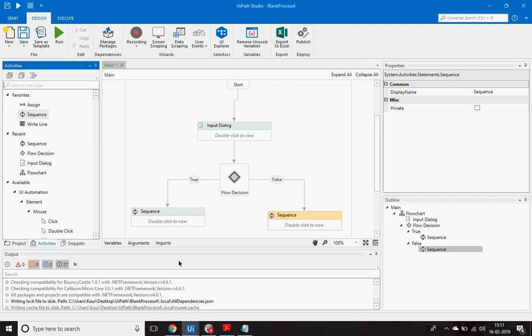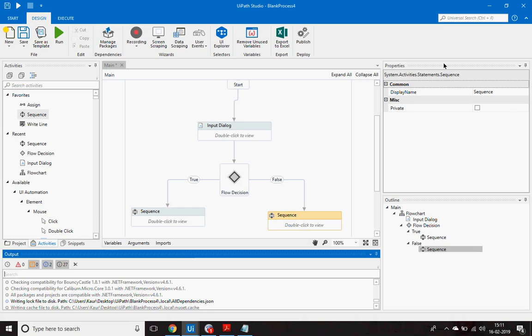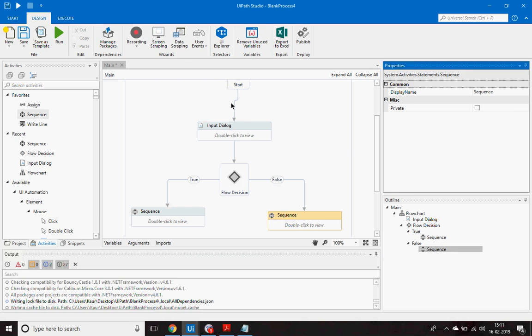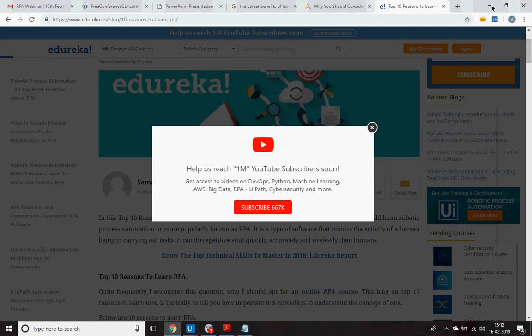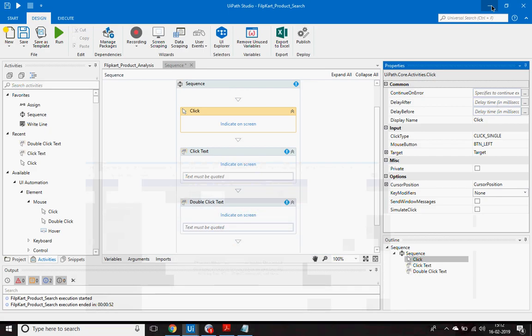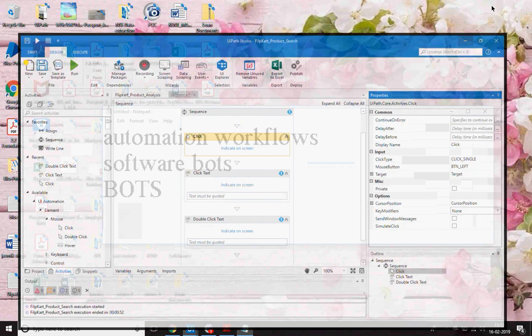So now we have seen the activities panel, output panel and property panel. And this main file, this is the design area. So this is the main file that is created with every blank process or with every automation process that you create in UiPath. Okay, let me show you when you create a blank project or whenever you create any project in UiPath, what are the things that get created.